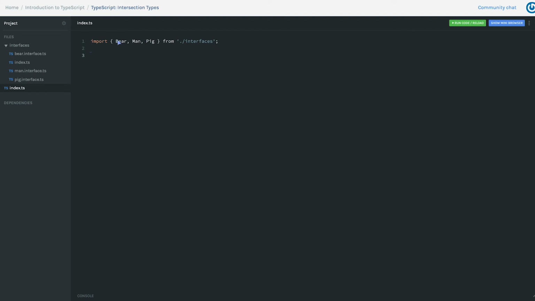All right, so we have our 3 interfaces being imported from our barrel here. Now, let's go ahead and use all 3 and talk a little bit about intersection types. Intersection types are the ability to add multiple types to a single entity, a single class, as well as creating a new type based off that.